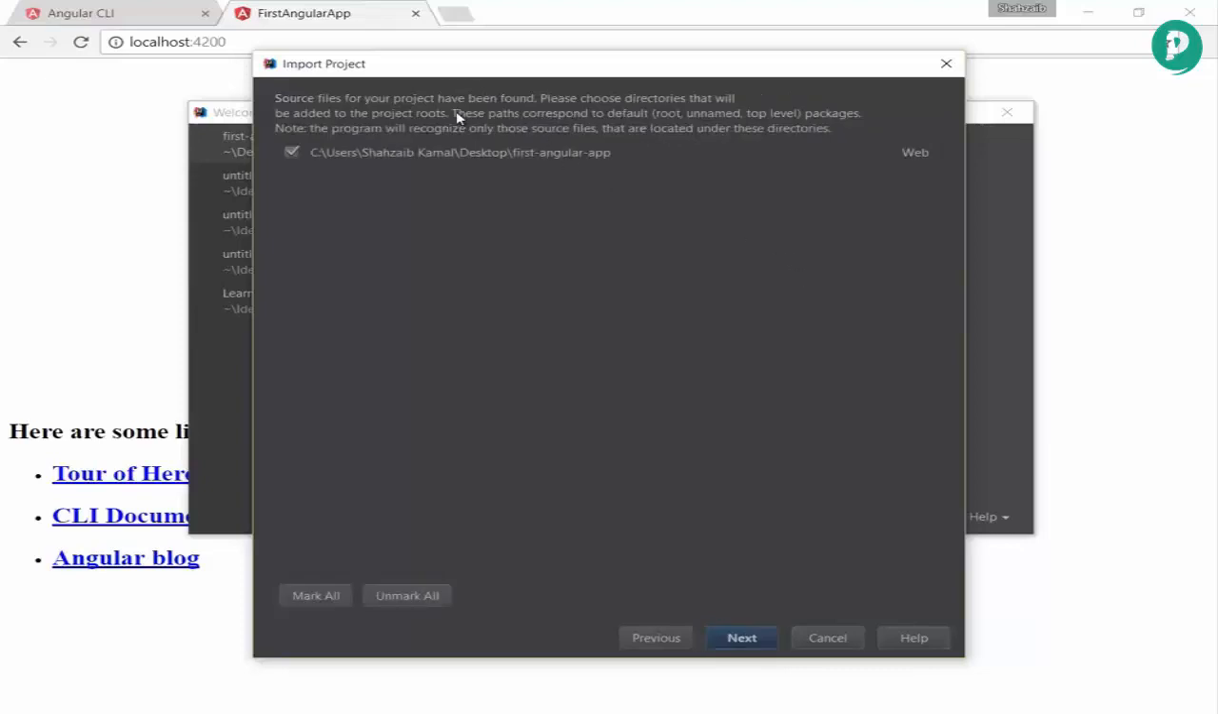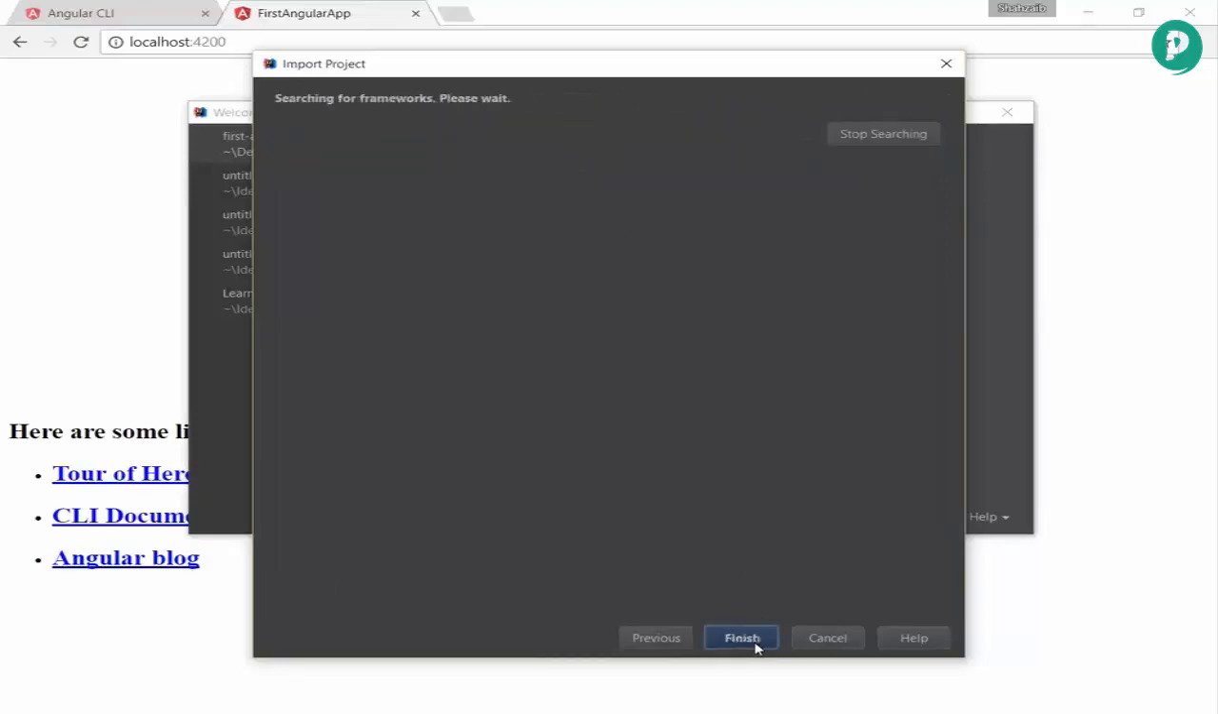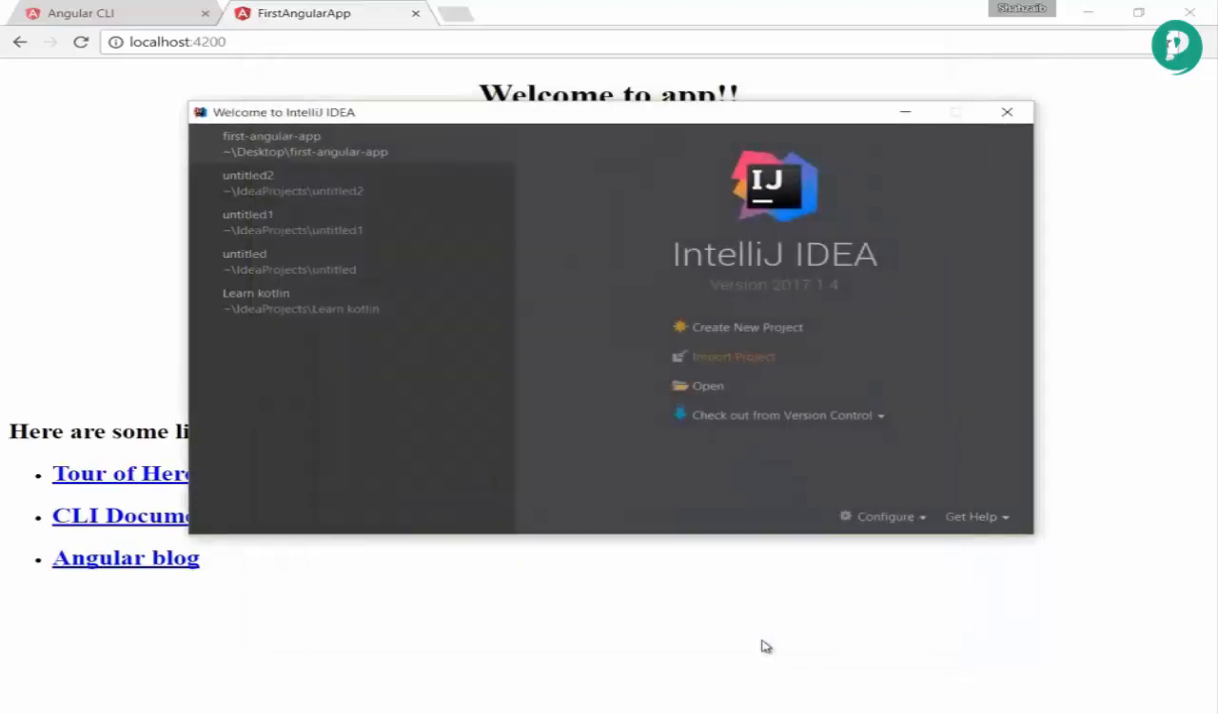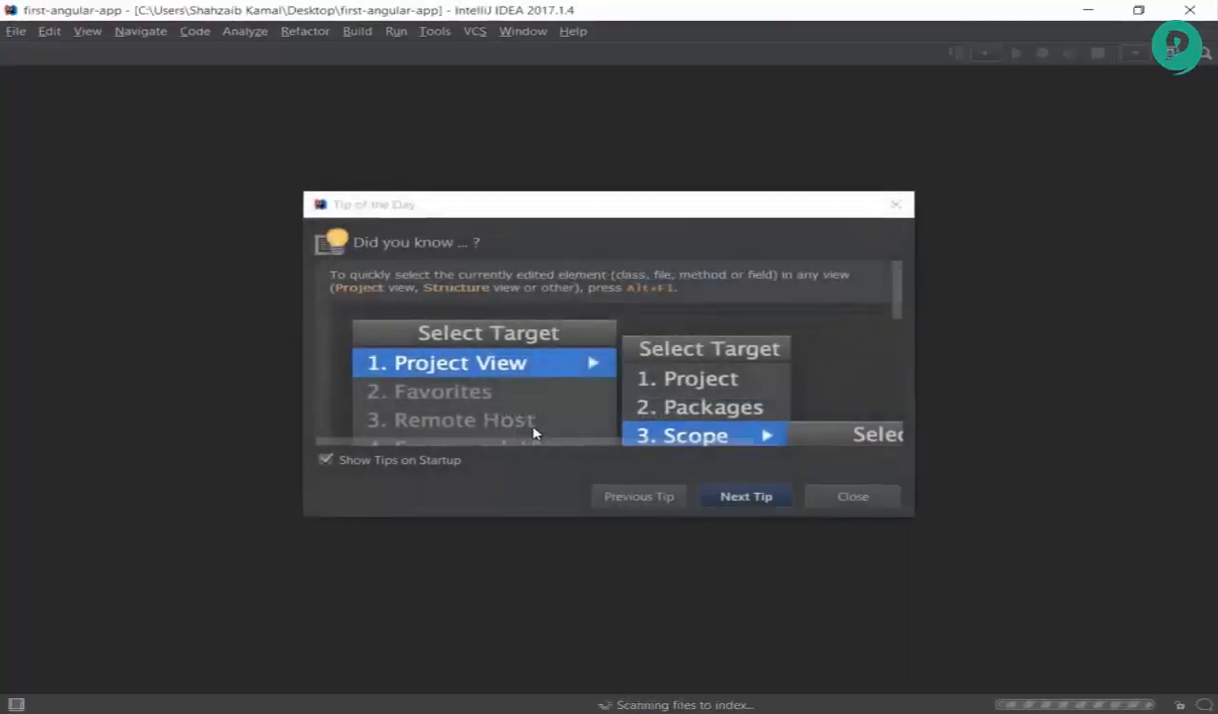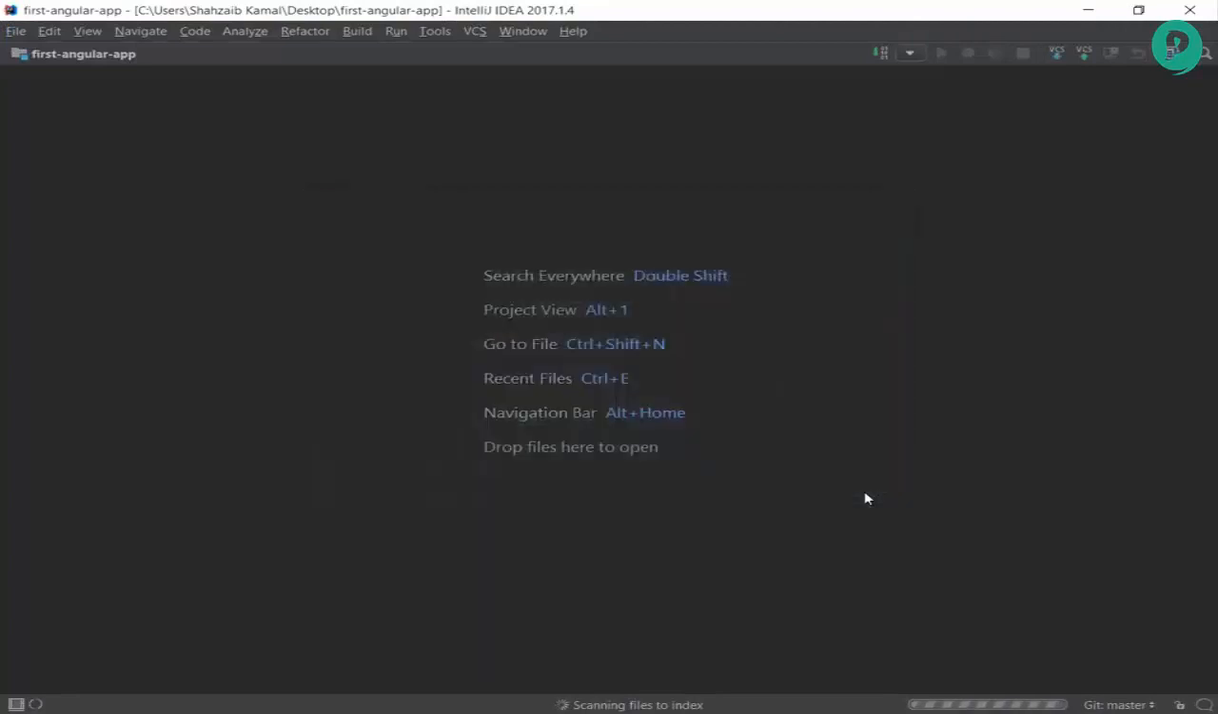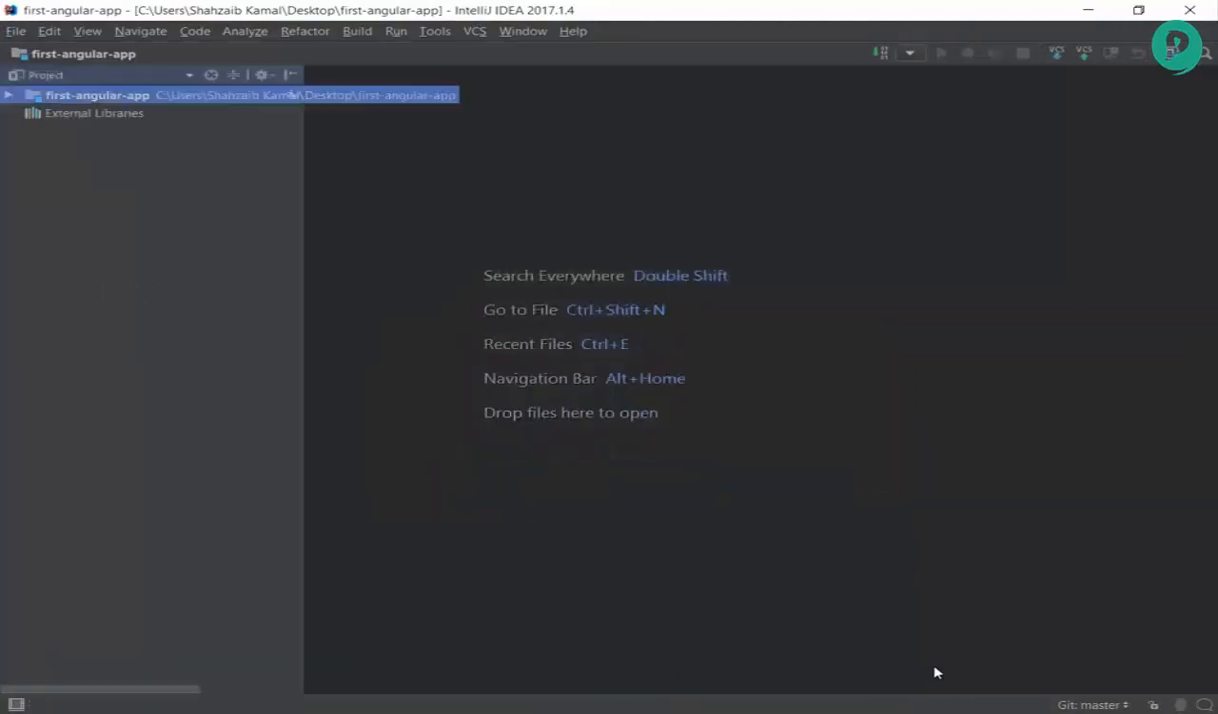It's handling all things. Okay, sources of your project have been found. Please choose directories that will be added to your project roots. These paths correspond to the defaults. So now this one will be the project source. Click on the next button, and now it's searching for a kind of framework. No framework detected, so click on the finish button, and now it's going to run IntelliJ. Now it's loading the project. Close this tip, I don't want this. It has loaded all things.